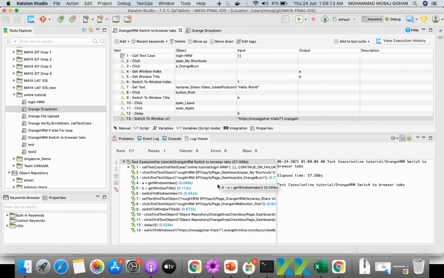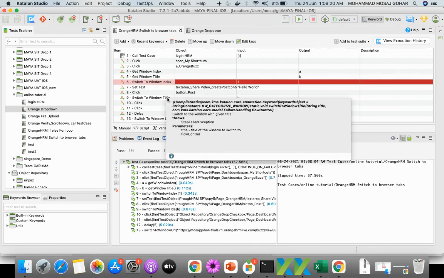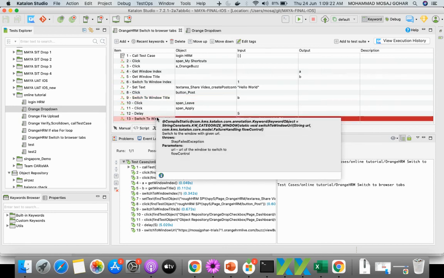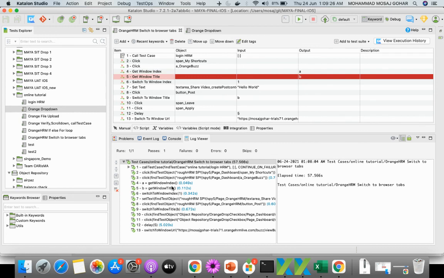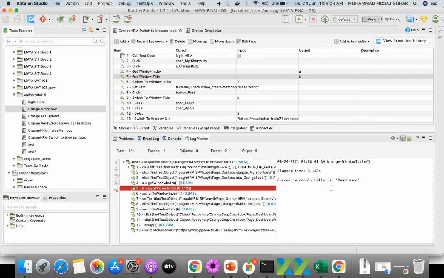So in this example, we demonstrated how to switch between the windows using index, using title, and using URL. And if you want to verify what was the title that was captured, if you go to variable b, the title of the first window was dashboard.